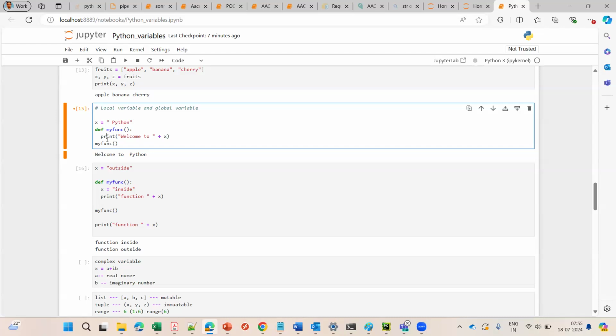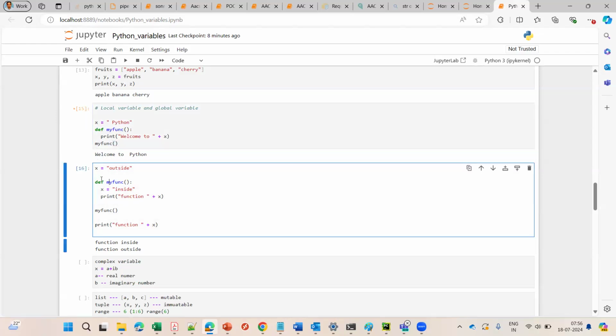This is the global variable, and inside this function I'm just calling this variable, welcome to Python. Please note the concept: functions we'll be seeing later, but this is the function definition, and we are calling this function here. This is the function call. If you do this, we'll get welcome to Python. This x is a global variable, coming from here.